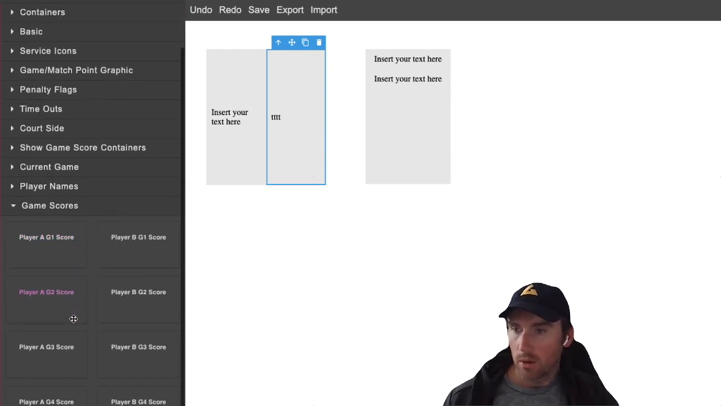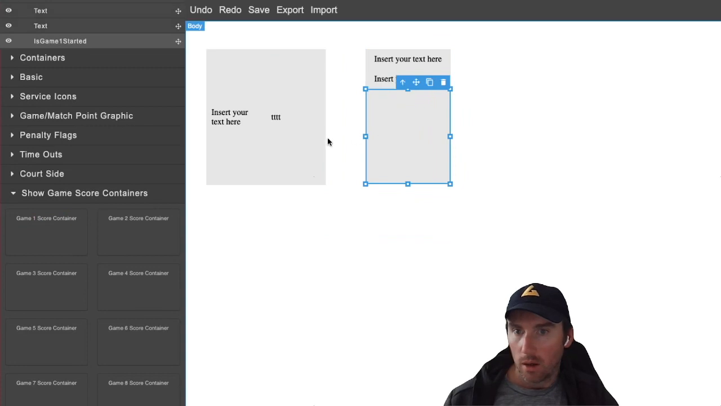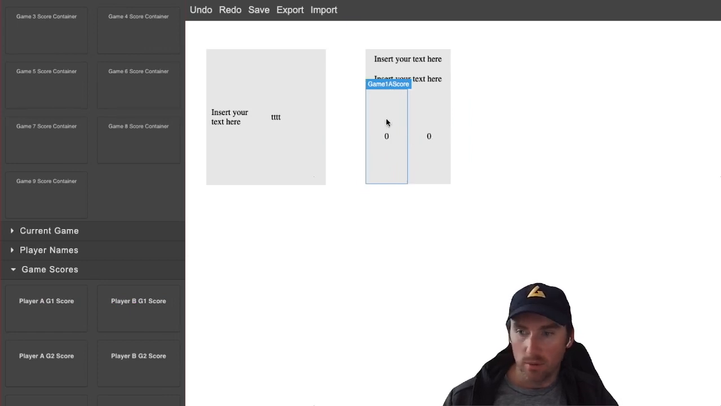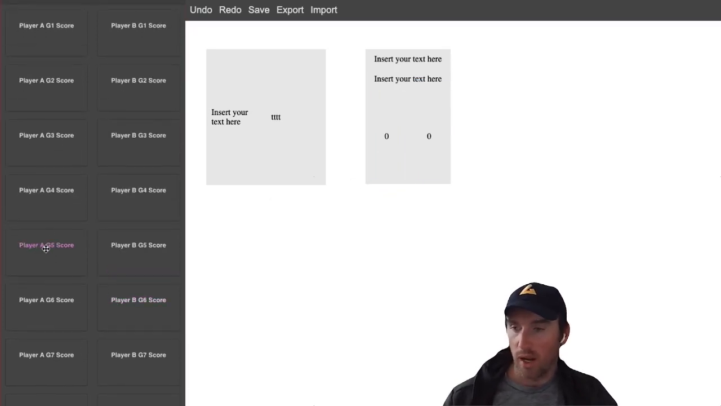For game scores, this is what would be used inside of the show game score containers. And so essentially what you would be doing for game number one, you would be going to game one and inserting both of those scores so that you would have both of those available. And then if game one hasn't started, which normally it does, then these would not be showing, but then they would later on. And so you have the game scores for A and B going all the way up to 9.